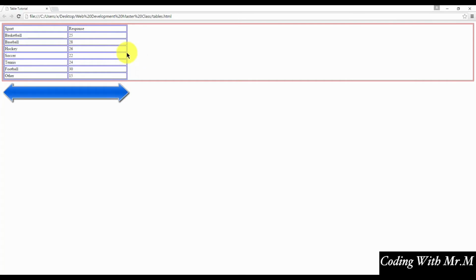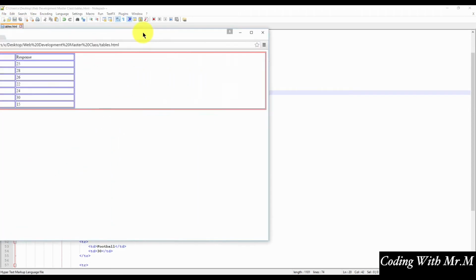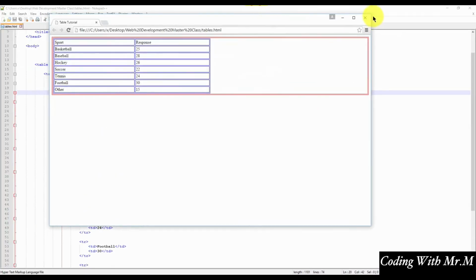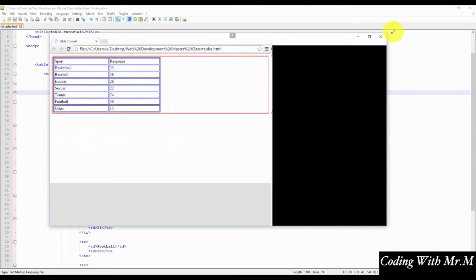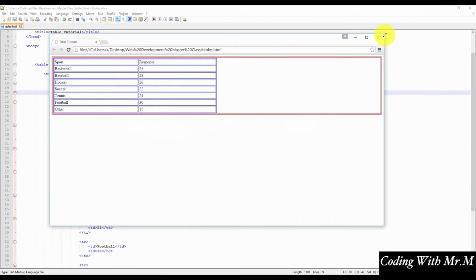Now let's try a couple of different scenarios to see what happens when we adjust the width of the nested table relevant to the parent. Okay, so the first thing we'll do is we'll change the width of the nested table to 50% rather than 500 pixels. Now save your changes and refresh the browser window. Now we can see as we expand and contract the browser window, our nested table is always occupying 50% of the parent table.